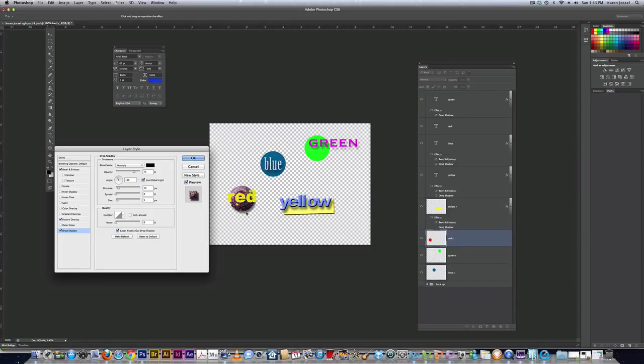That's because the default is to use global light, which makes sense in the real world, but sometimes when you're designing, you don't want to do that. Or at least I don't. So I uncheck that. Now I can pull this around and make it do what I want. And then I'm going to make it a little softer, and it just sort of pops there off the page.